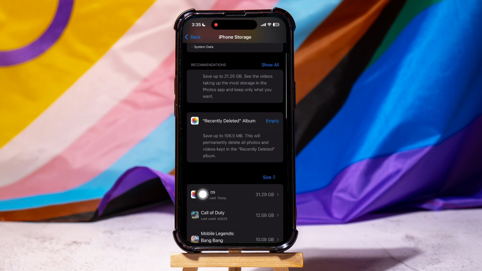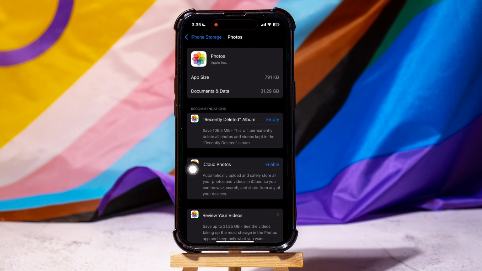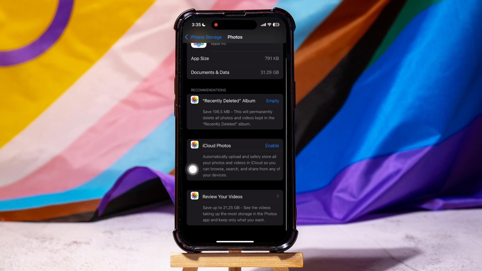Scroll down to the apps list and tap on Photos. Over here, scroll down to the end and go to Review your videos. You can review the videos taking up the most storage in the Photos app and keep only what you want.